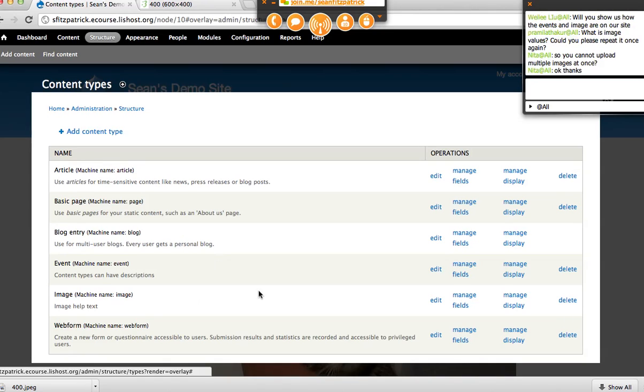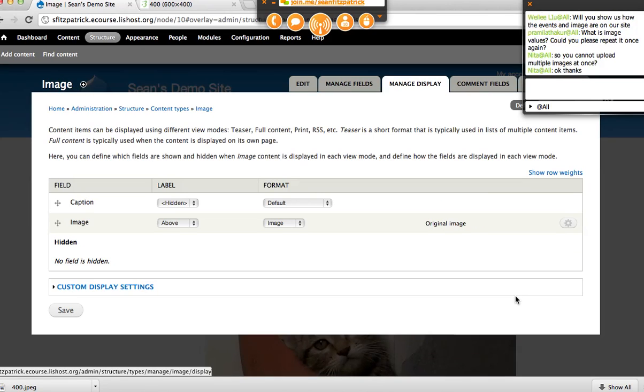I want to be able to scale this image down a little bit so that it fits. So I'm going to go back into structure, content types, image, and I'm going to hit manage display. So here is where I can manage the way that the fields are displayed to the end user. Before I was in manage fields, and this is how we manage the fields themselves and the information about the fields, and that's how you add new fields or delete fields. In the manage display tab, this is where you manage the end user display.